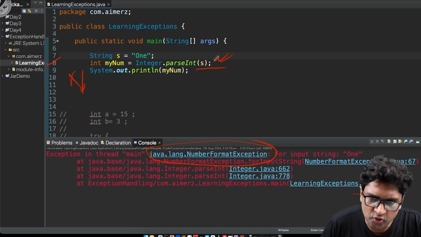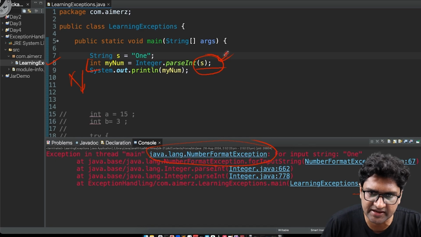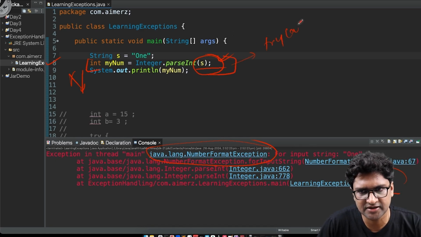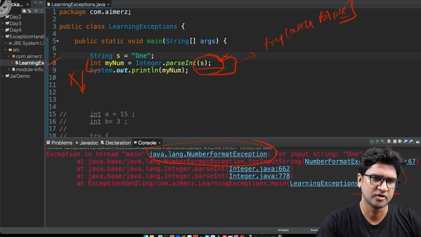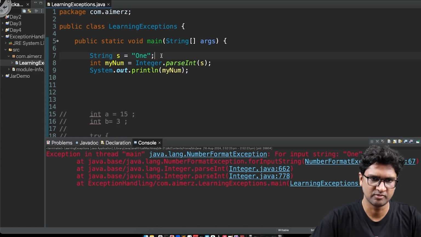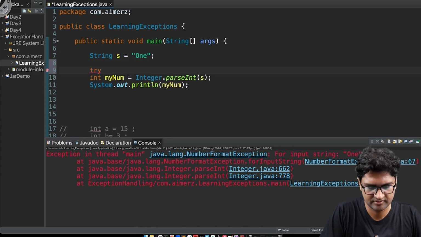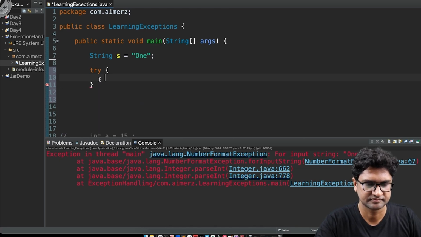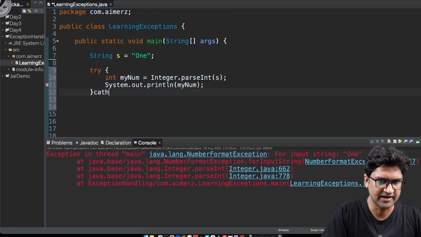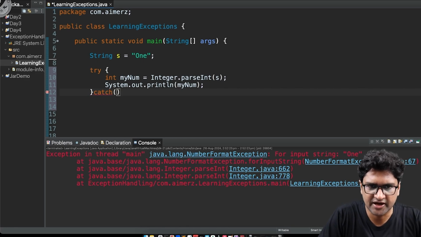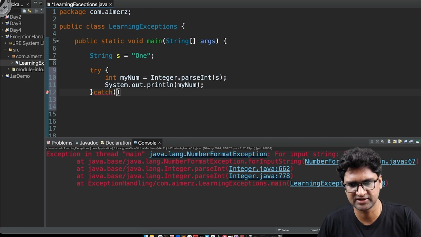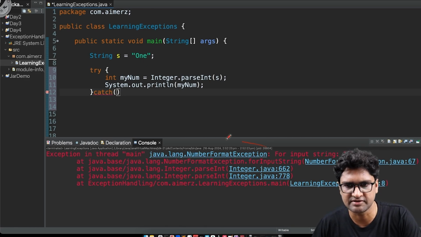Now, since this line can throw an exception, I can protect this line. I can put that inside the try catch block. So what I can do is simply put a try block here. I can take this entire content inside this, and then catch. And inside the catch, I have to tell which kind of exception has happened. For example here, the type of the exception is NumberFormatException, which is in the java.lang package.